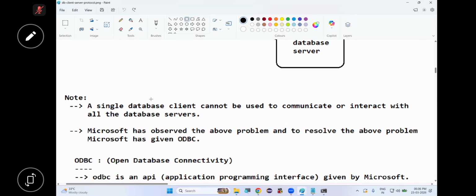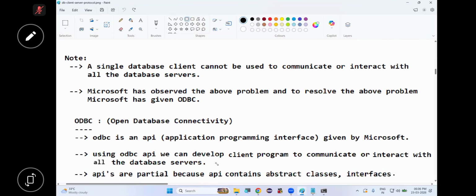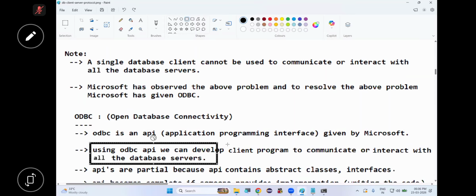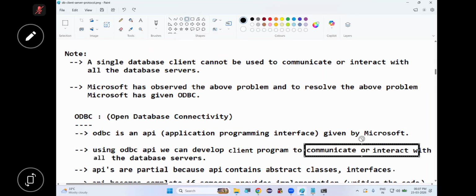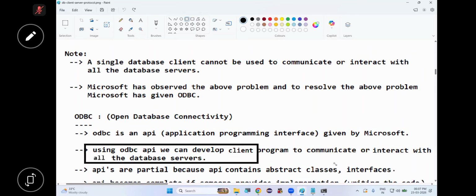Now, why has Microsoft given the ODBC API? Listen. Using the ODBC API, we can write a client program to communicate or interact with all the database servers. Are you following or not?